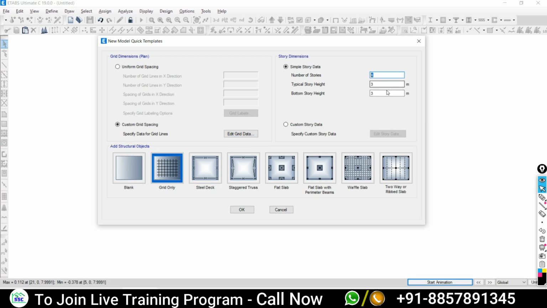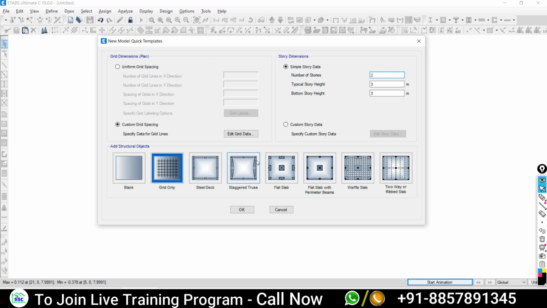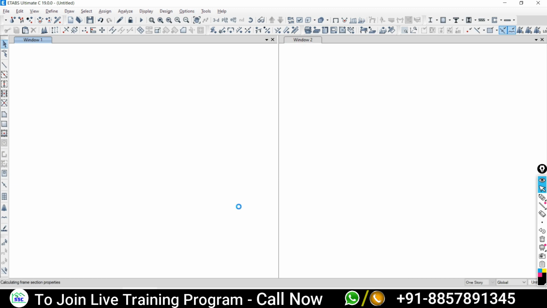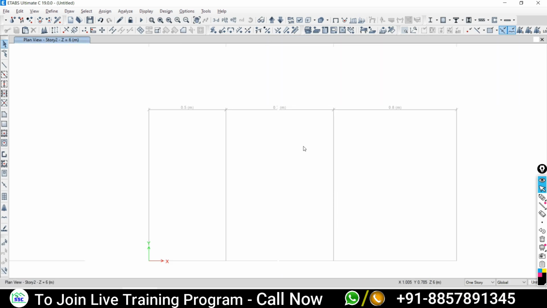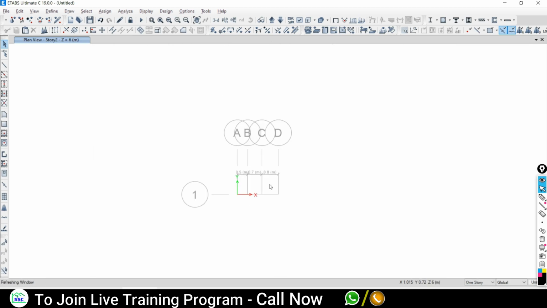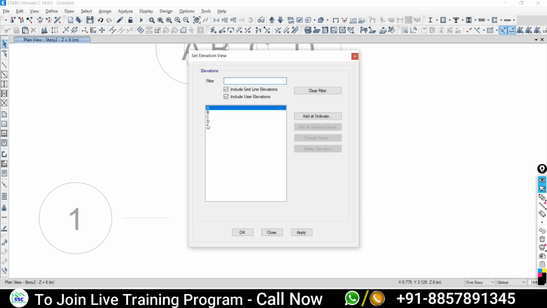We don't need any levels because it's a line element, so just put it as 2. And we need to have the grids. Check the grid, say OK. It will show you two windows: one is your 3D view, another is your plan view. I don't need the 3D view, so just close this. It is the plan view. We need to look at the elevation along the grid first, so go to elevation along the grid first.